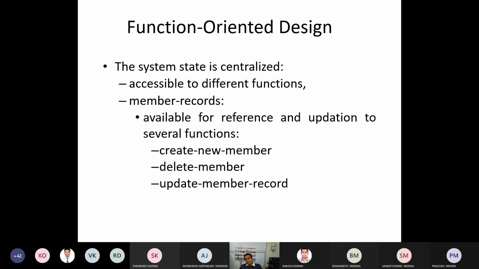So as part of object oriented design, the system state is completely centralized. That means you will be able to access different functions. Several functions are updating the member records.